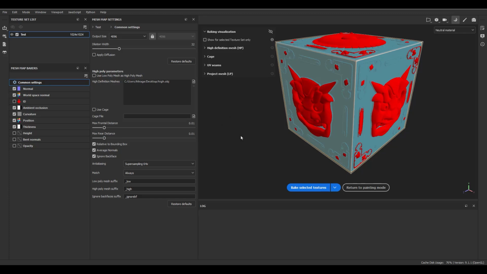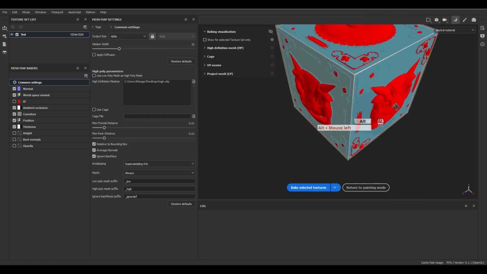Okay, so the first thing is, in the latest version of Substance Painter, 9.1.1, we have a powerful baking visualization option inside Substance Painter. We used to see nothing when we baked inside Substance Painter, and it's a very good feature thanks to Adobe. Okay, let's go and see what's happening here.